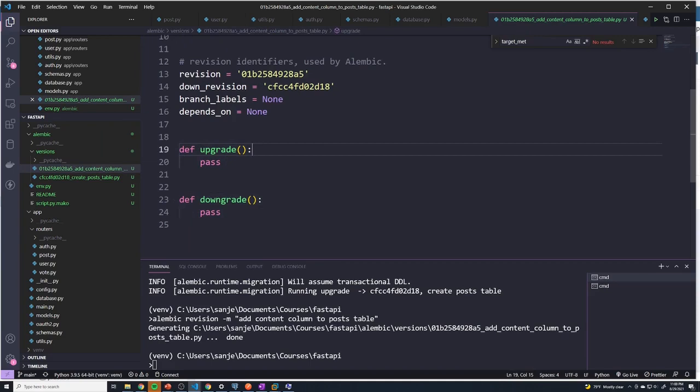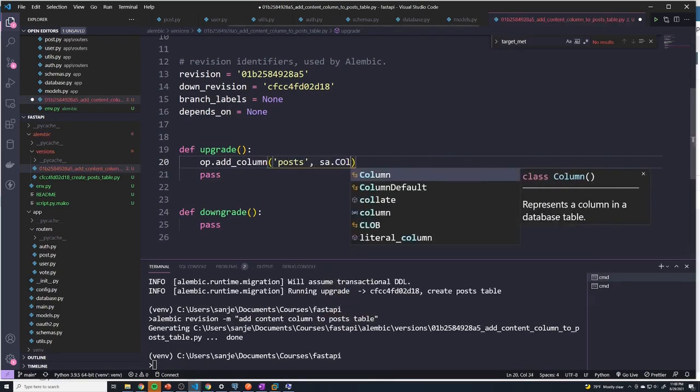And you can see that now that we have more than one revision, there's also a down revision. So if you want to go down a step, it's going to go to the revision of the previous one. So let's put in the logic for adding a brand new column for content. And the way we add a new column is we do op.add_column. And then we specify the table we want to modify. So it's going to be the post table. And then we do sa.column to define this column.